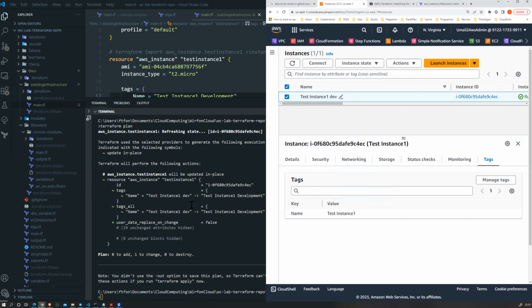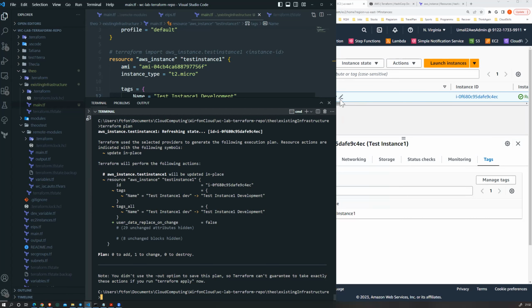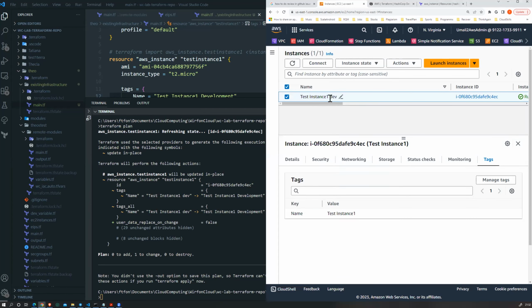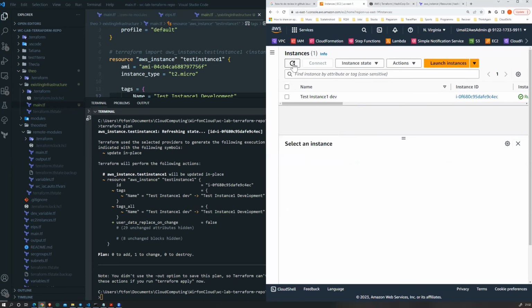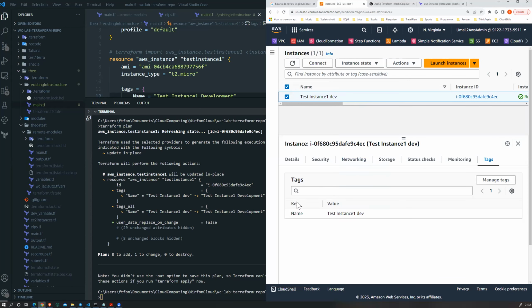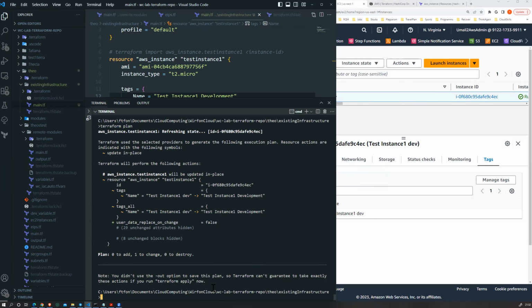So you see now, if I do apply, it doesn't create a new instance. It just changes the tag name to test instance one development. If I do Terraform apply, it's not a new instance. You can also tell by the fact that the ID remains the same. Okay, so yeah.